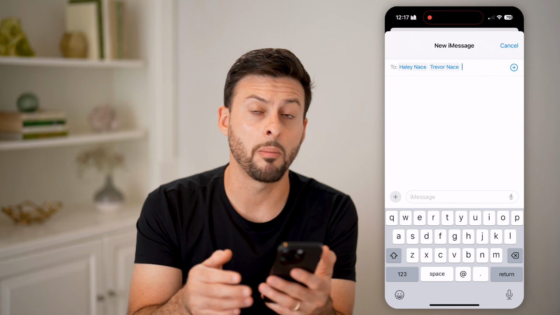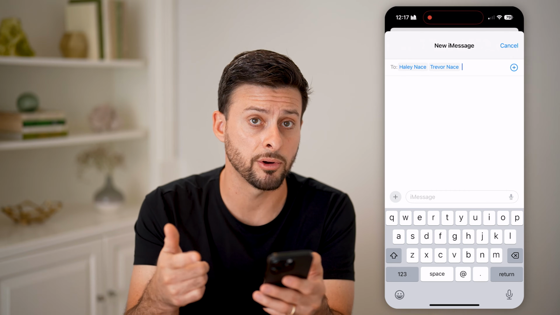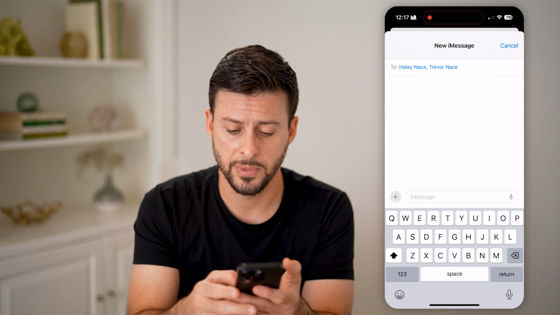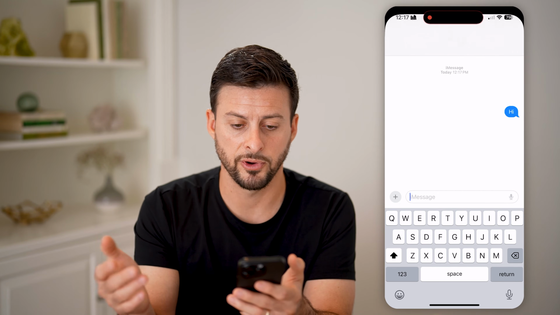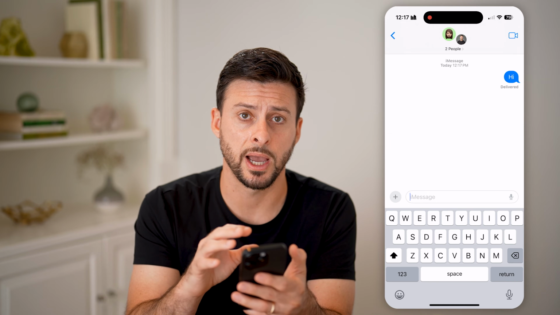So if you type in more than one person's name on here, either their phone number or their email address, it starts to automatically create that group chat. I can text, for instance, hi here, and it automatically pops up with this group chat.